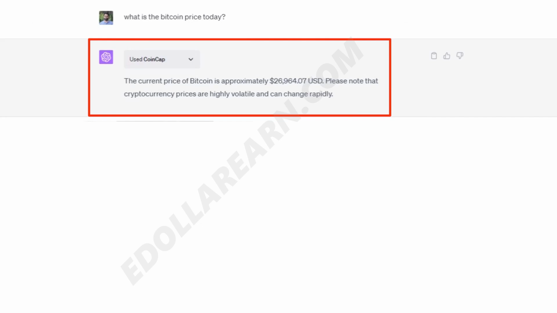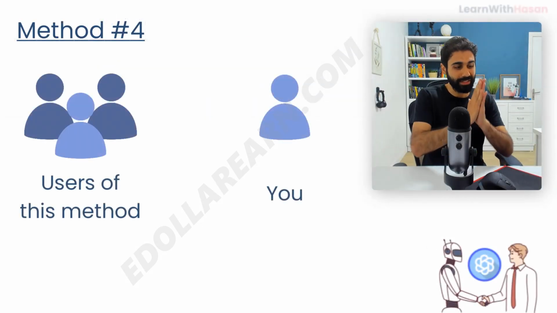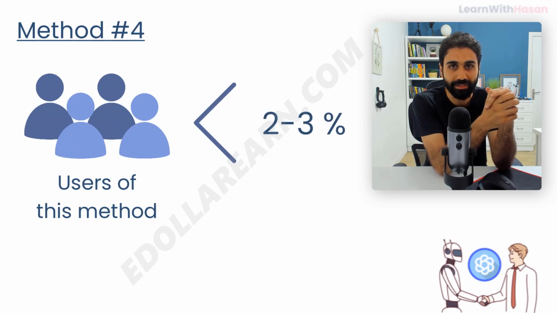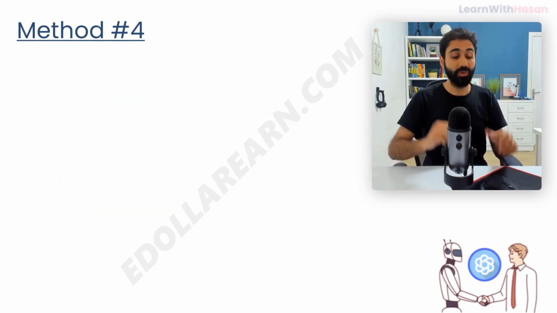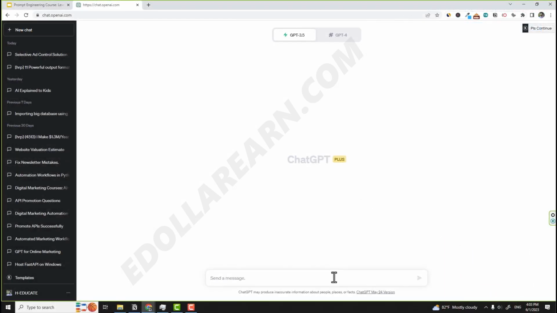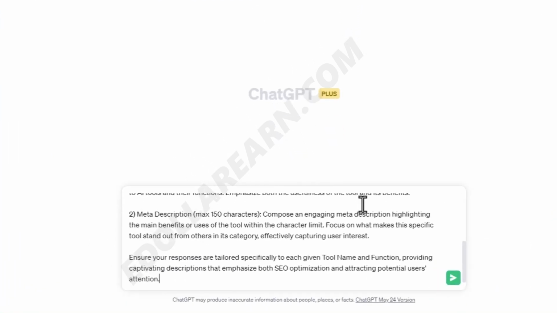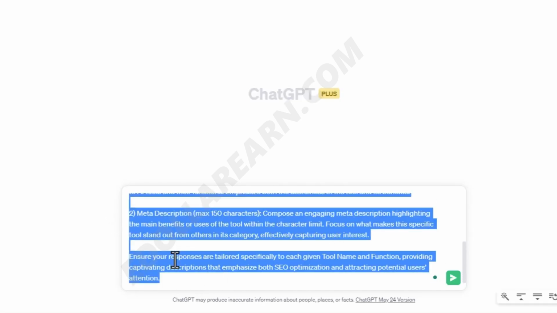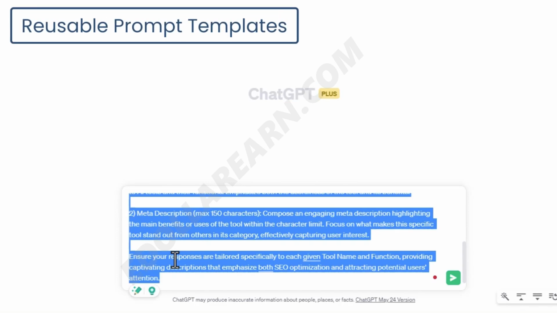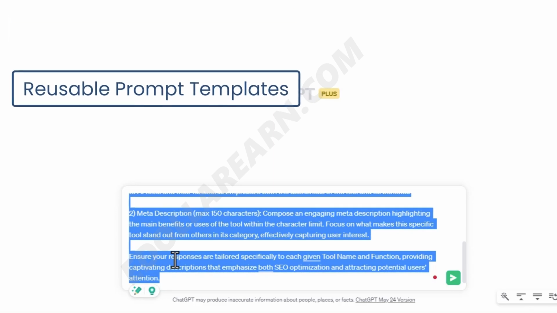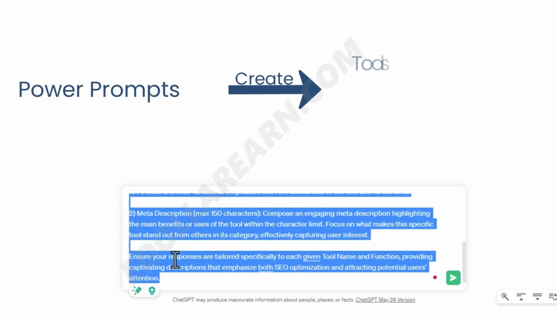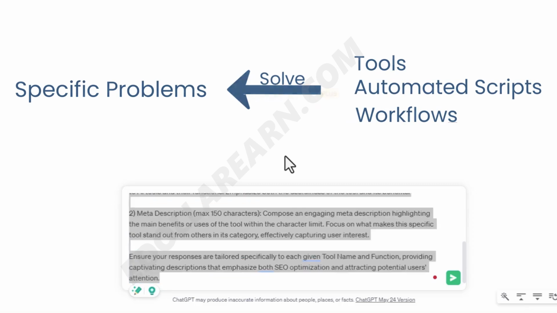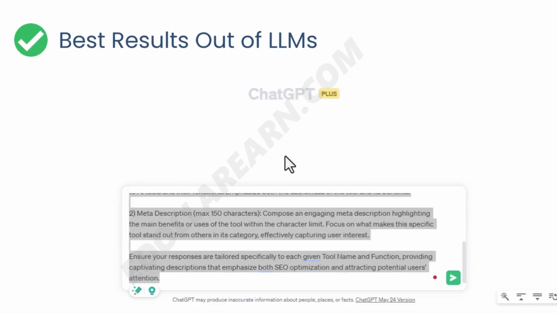Nothing special, just using some built-in plugins with their own prompts that maybe they learned in level 2 and get these types of results. Now, the last type of users, and this is the type that I want you to be, which are, I think, less than 2-3% who use ChatGPT this way. So this last approach is learning how to engineer and craft awesome prompts like this one, and then converting these prompts into what we call reusable prompt templates. Then using these prompt templates or power prompts to create tools and automated scripts and workflows to solve specific problems. This is how you get the best results out of LLMs.